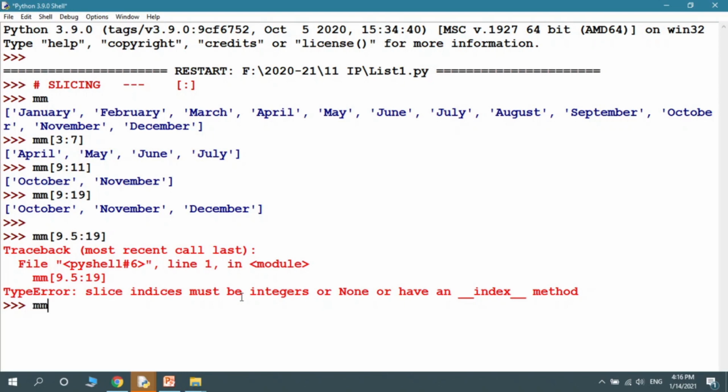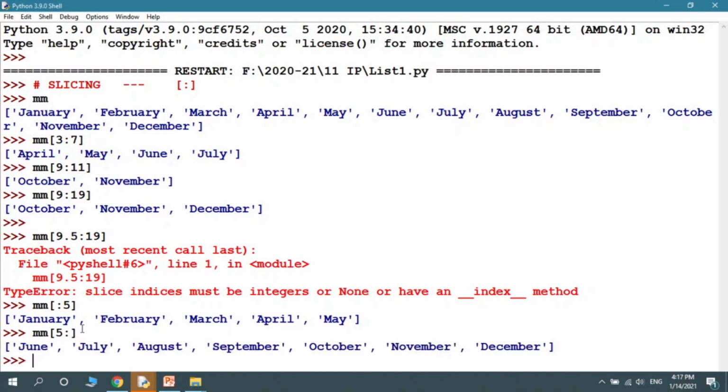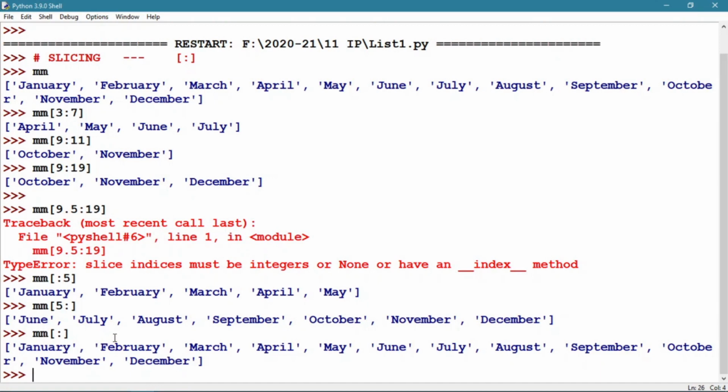We can omit the start index. Of colon 5 will display the items from the 0th index. And if we omit the last index, 5 colon with the ending index omitted, it will display up to the last item in the list. Starting from the 5th item till the last item will be displayed. We can omit both the indices. M colon will display all the items from the list.